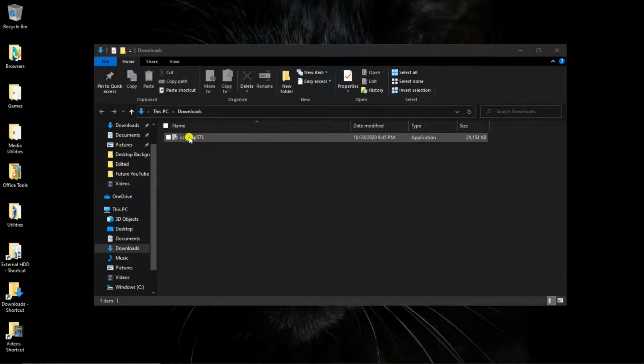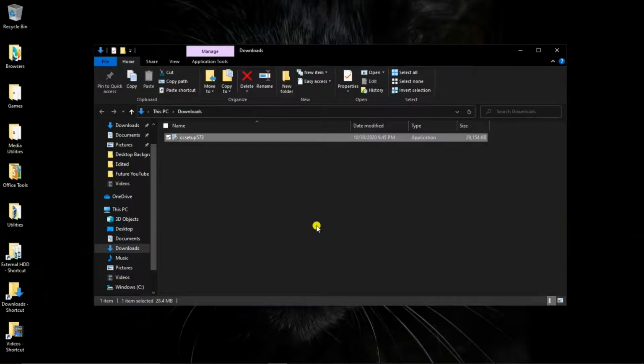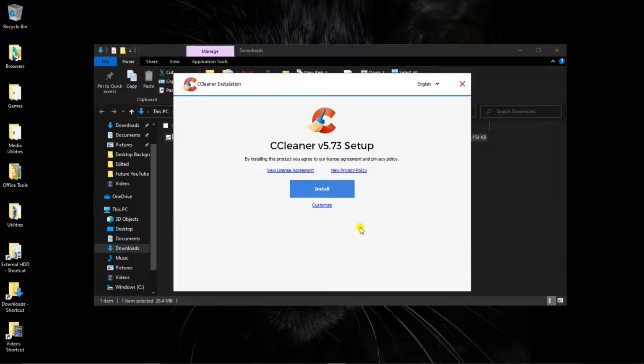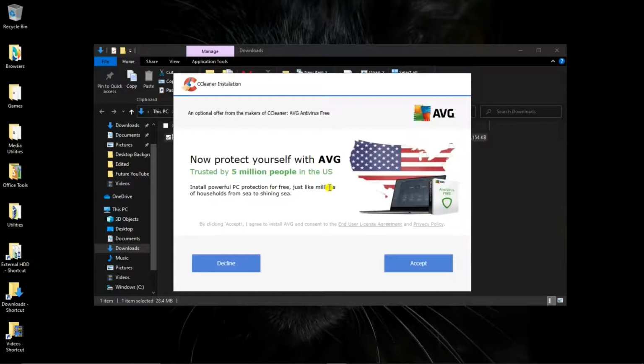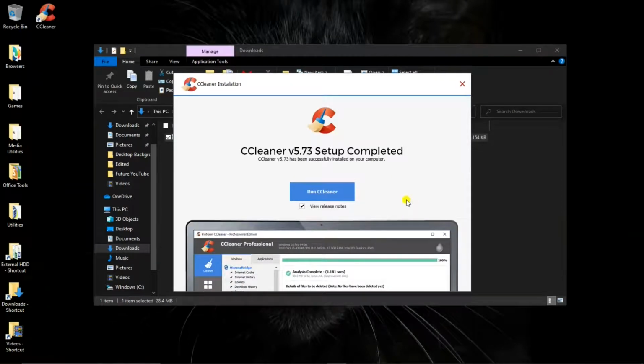So now, let's look at how to install CCleaner. You have the file, double click it. Do you want to allow this app to make changes to your device? Yes. And we want to install it. Optional offer from the makers of CCleaner, AVG antivirus free. No, we don't want that, so decline. And it's installed. Run.